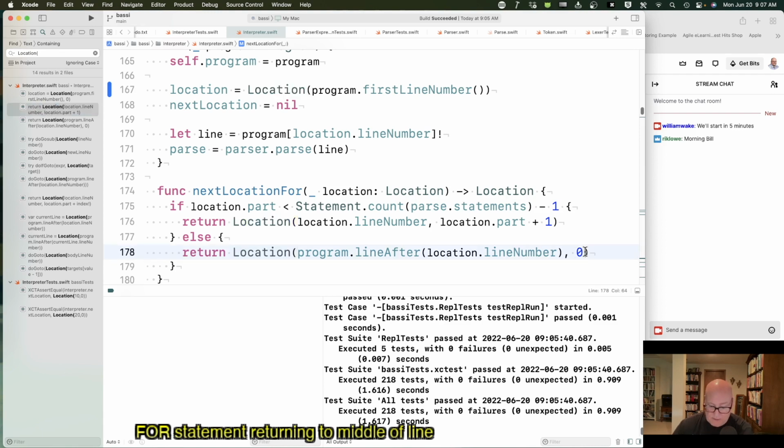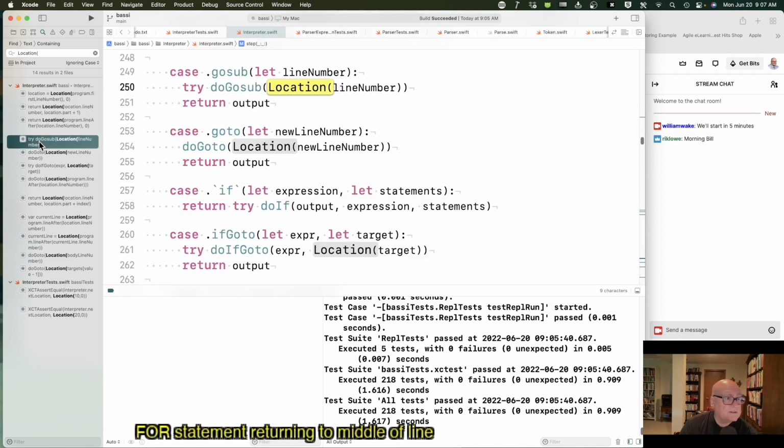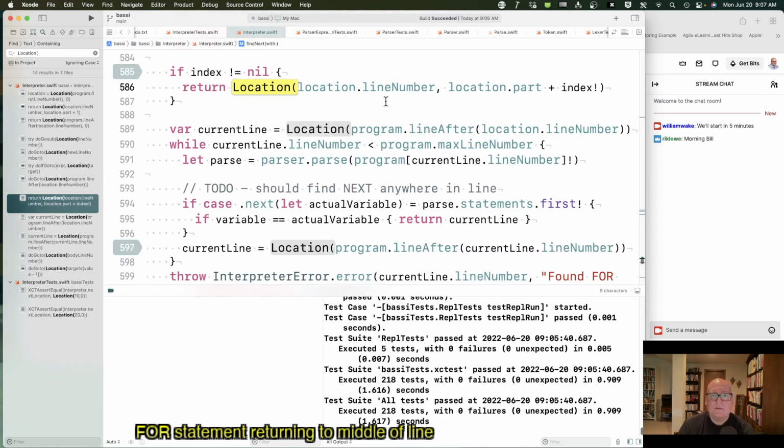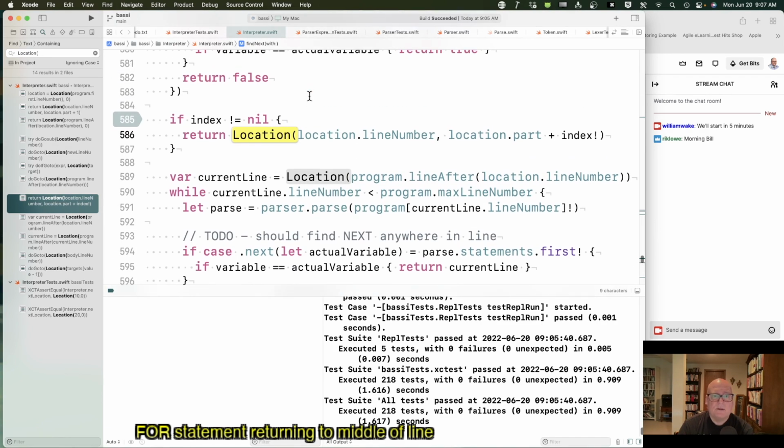Okay, and this one's another 0. We can take that off. Let's get the zeros first, I guess. Gosub location line number, good. Go to... it's too bad location doesn't know about program, so we really do have to get those. Part plus index. Okay.